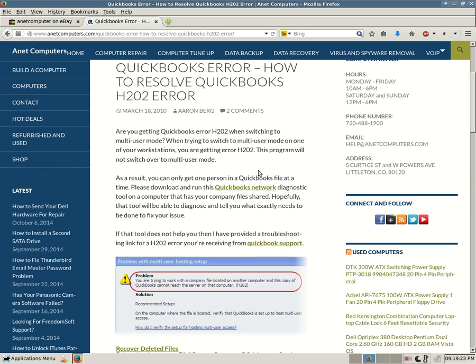Basically, with QuickBooks, you can set it up to network it so that more than one person can access a QuickBooks file, and that's very pertinent and very convenient for small businesses, etc. Anyways, as a result, you can only get one person in a QuickBooks file at a time.